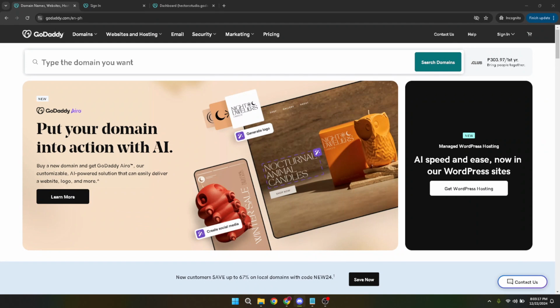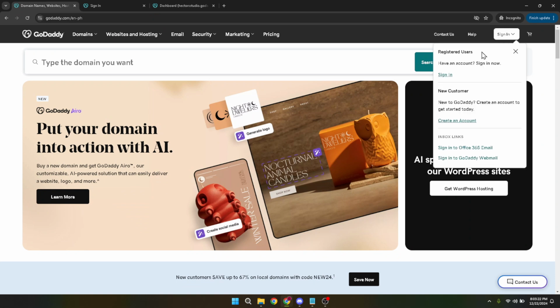First, you need to sign into your Godaddy account. Head over to the Godaddy website and you'll see a sign in button prominently displayed on the page. Click on that and it will take you to a login screen where you should enter your username and password. Once you've entered your credentials, hit the sign in button again to access your account.